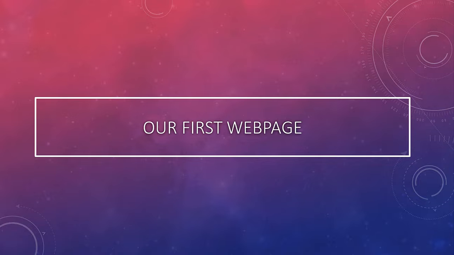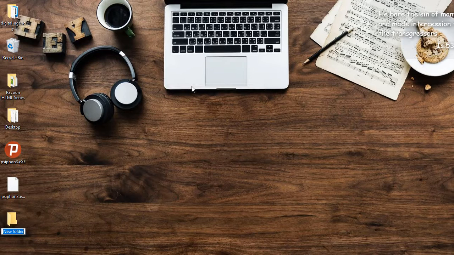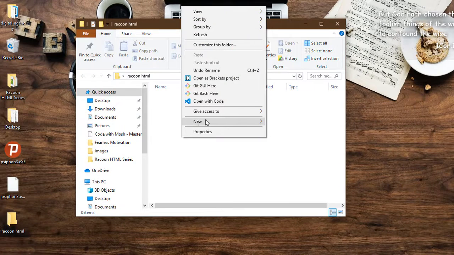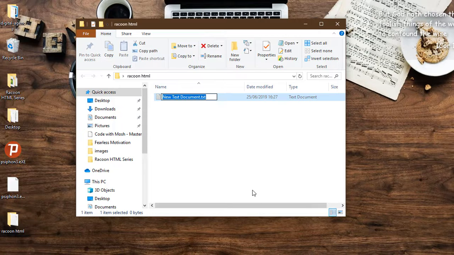So I'm going to head over to my desktop and create a folder and name it Raccoon HTML. Now, I'm going to double click into the folder and create a new file with this test document, but then I'm going to clean everything and name it hello.html. Now, in order for HTML files to open appropriately in our browser, we need a .html extension.